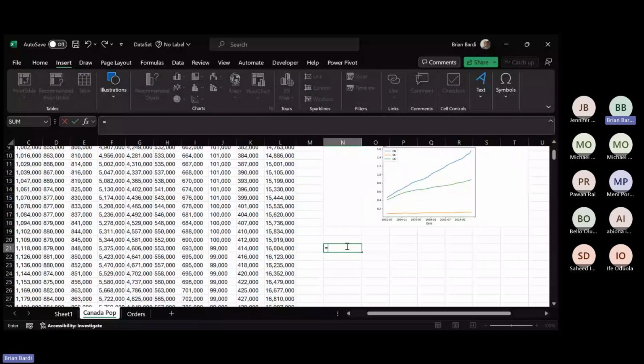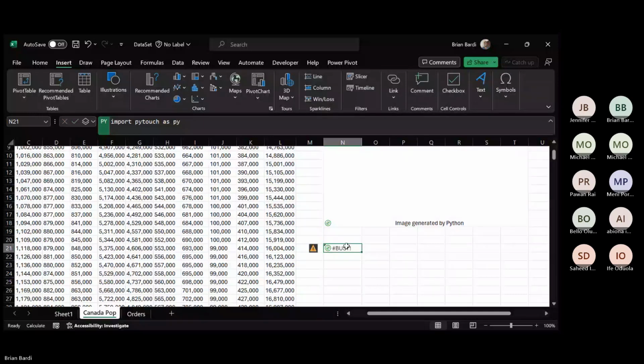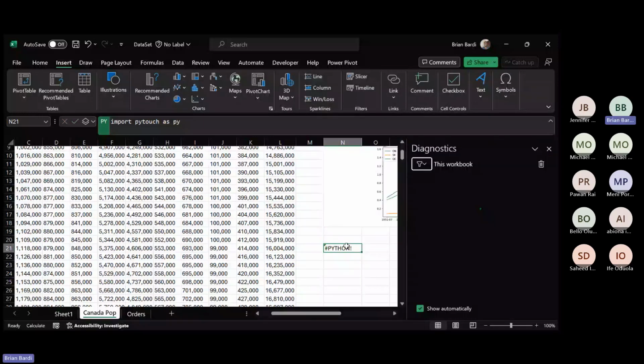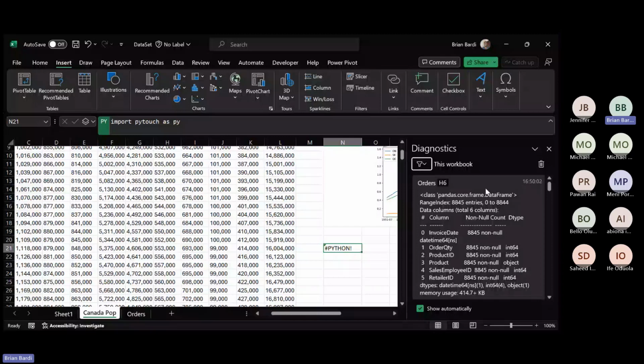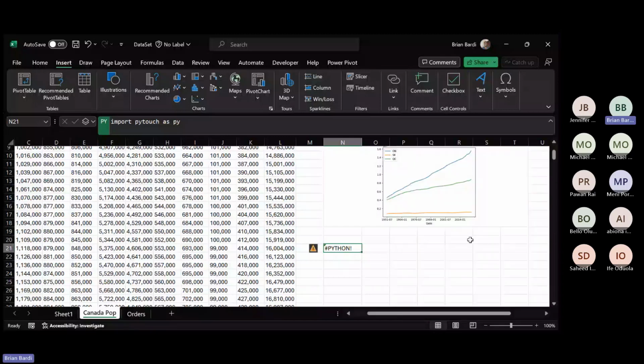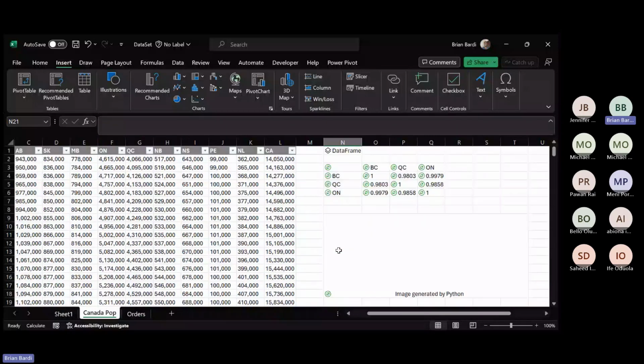Okay, let's try again. Control Shift Alt P. Import PY touch as PY. Okay, I don't know why it's not working. Maybe my syntax is wrong. Syntax is everything here anyway. So as you see what I said, everything is now loading again.